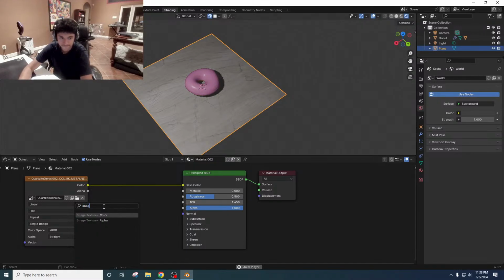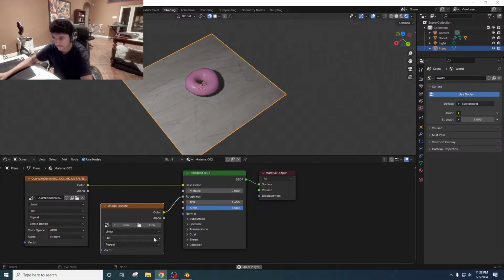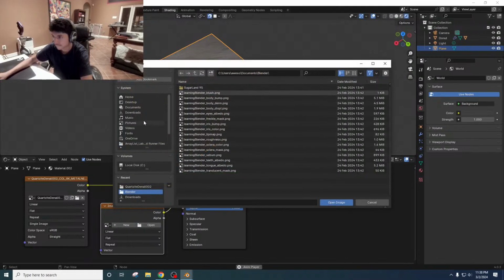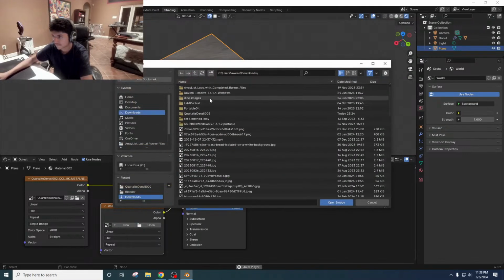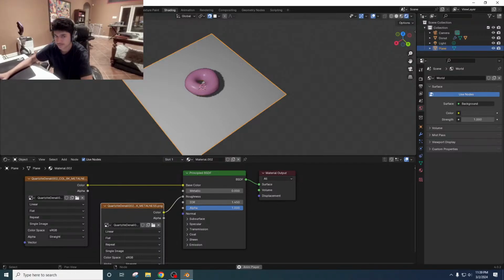We could type in image texture, color, and then hit enter. Then here, go to that same place that we unzipped it, and then we're looking for the one with roughness in the name. So roughness in the name, and then hit open. Okay, so this is better, right?